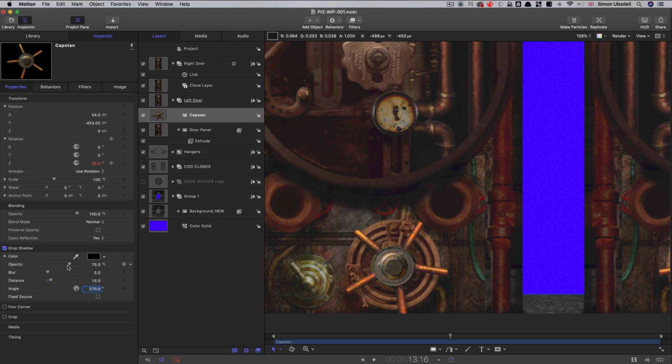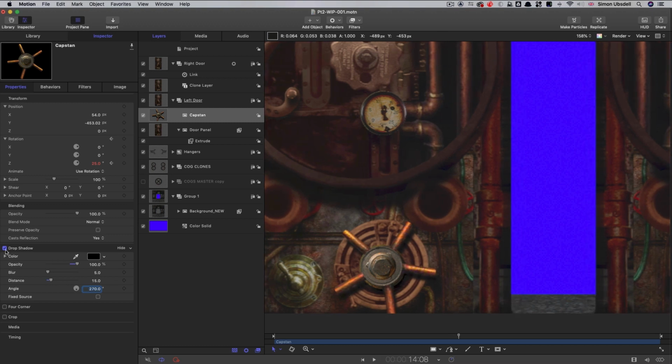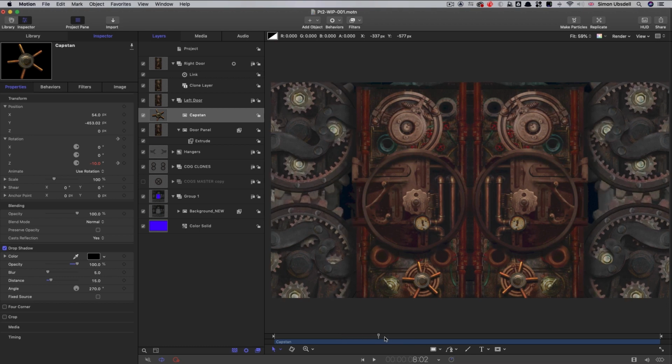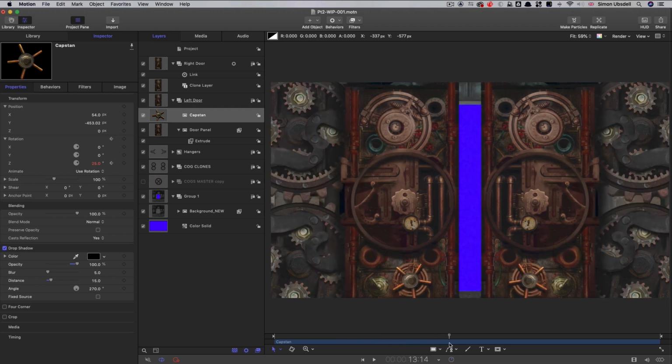So again, I'm just going to turn up the opacity all the way up and just play with the distance. I think probably something like that. We've got sort of 13, 14, 15 even maybe. And if we turn that on and off, just looks more convincing, especially when it's animated like that. So that's it for part 2.